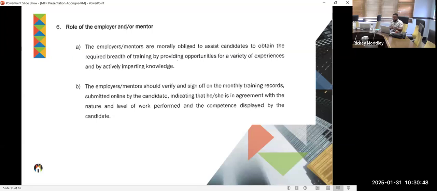Moving right along. Role of the employer and or a mentor. Point A, the employers or mentors are morally obliged to assist the candidates to obtain the required breadth of training by providing opportunities for a variety of experiences and by actively imparting knowledge. So this is what we also communicate to mentors.